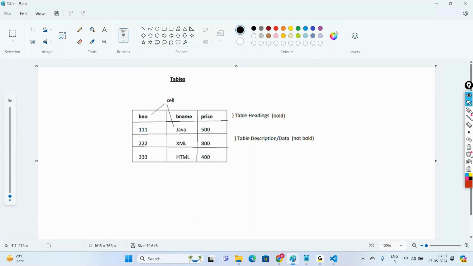Here we are going with the column headings like BNO, BName and price. This we call table headings. When you say heading, they'll be in bold. And every box we call it a cell here. And this 111 Java 500, 333 HTML 400, this we call table data or description. The data is not bold here.